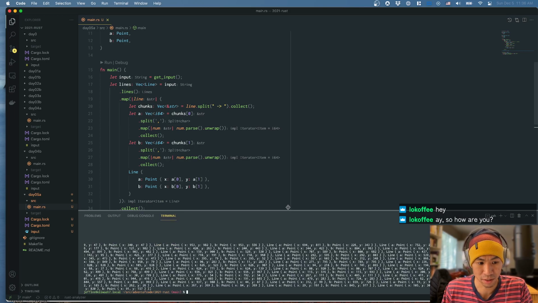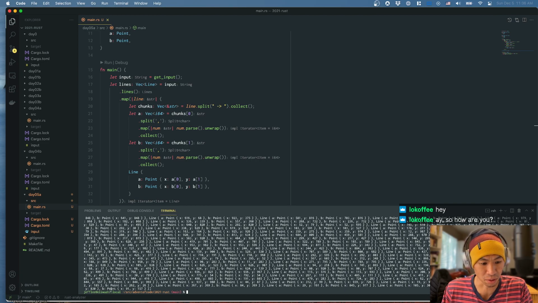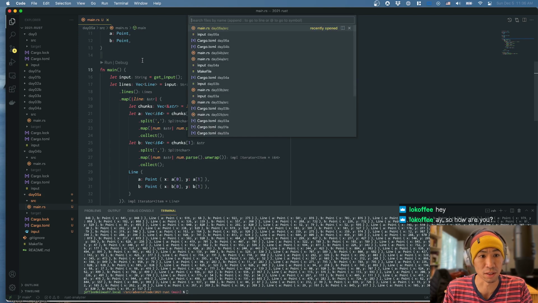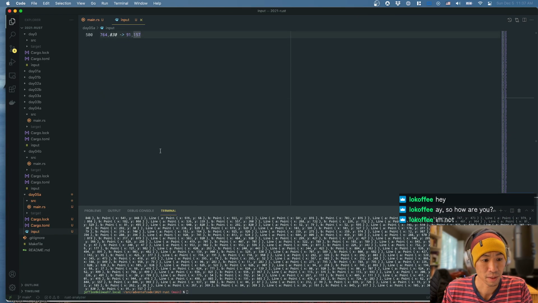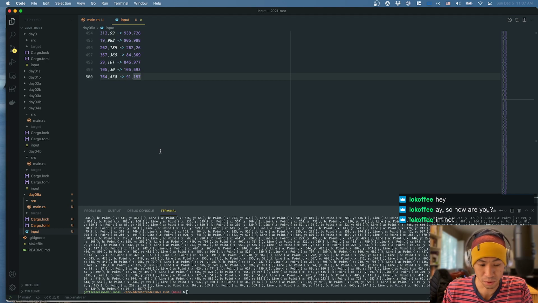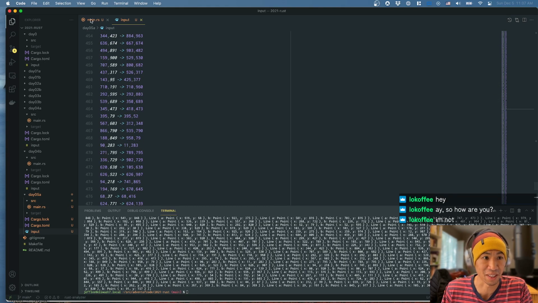Okay, we've got our lines. Let's go ahead and verify that we've parsed it correctly real quick. I'm just going to take a look at this last line here, which goes from x 764 830 to x 91 157. Let's take a look at the input. 764 830 91 157. Okay, it looks like we're parsing it correctly.